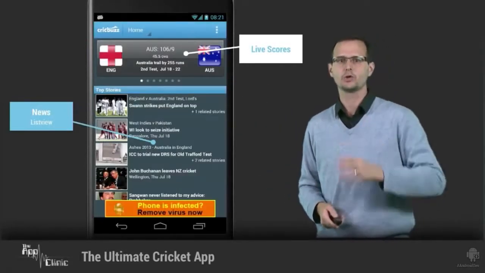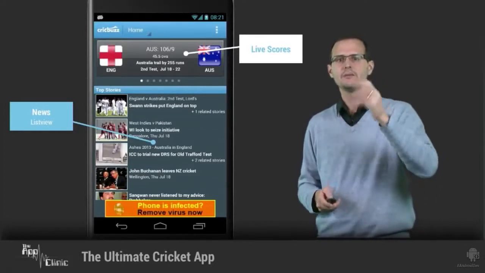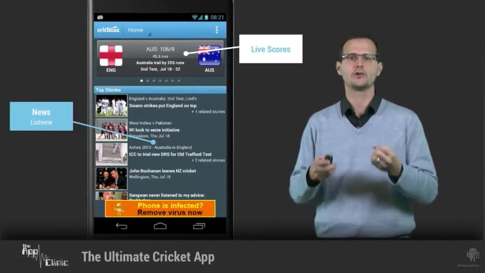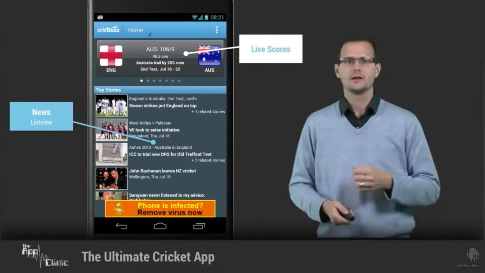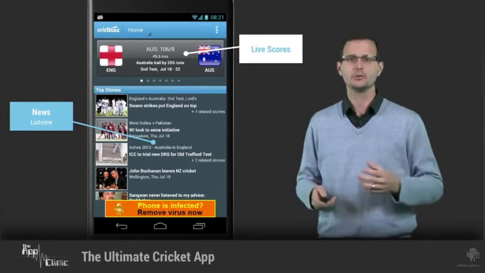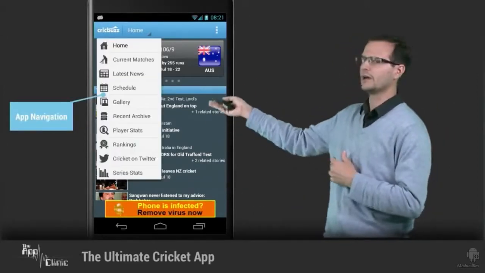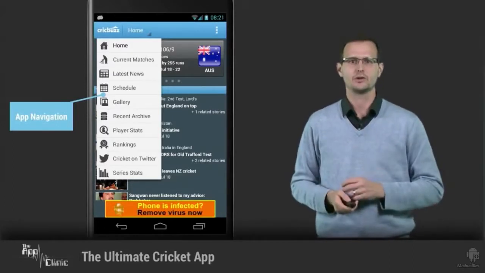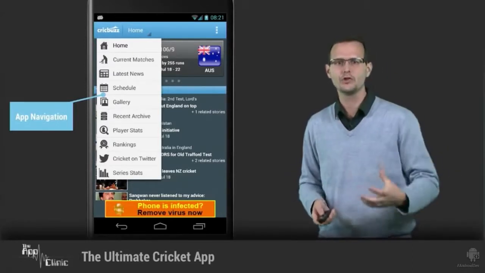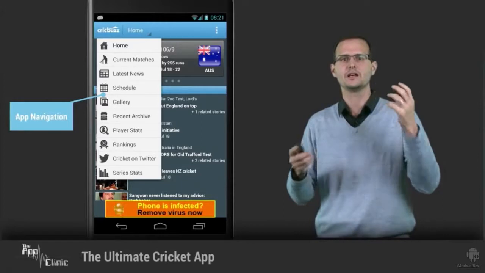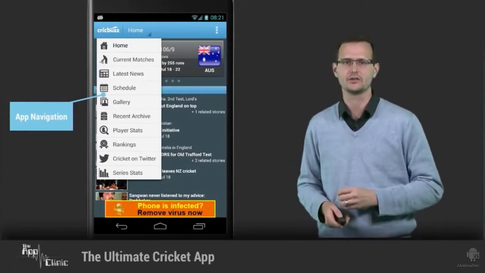CricBuzz takes a similar approach to live scores, but has limited the front page to a list view of current news articles. The other content is still available, but they've moved it off the main UI and into this navigation spinner. Now, I actually prefer this approach in general, as it makes the app landing page a little less cluttered.